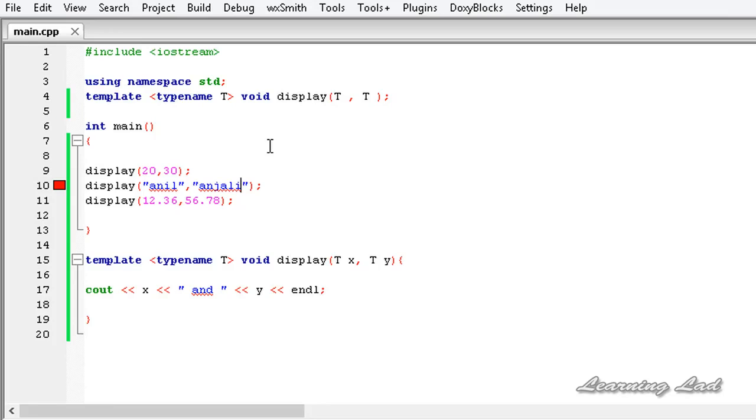Alright, the next thing I want to teach you is how to return values from generic functions or template functions. So here we're going to define another function. So it's going to be template, and then less than and greater than symbol, and we can use typename or class. This time I'm going to use class, and then let's say T, and here we're going to specify the return type.